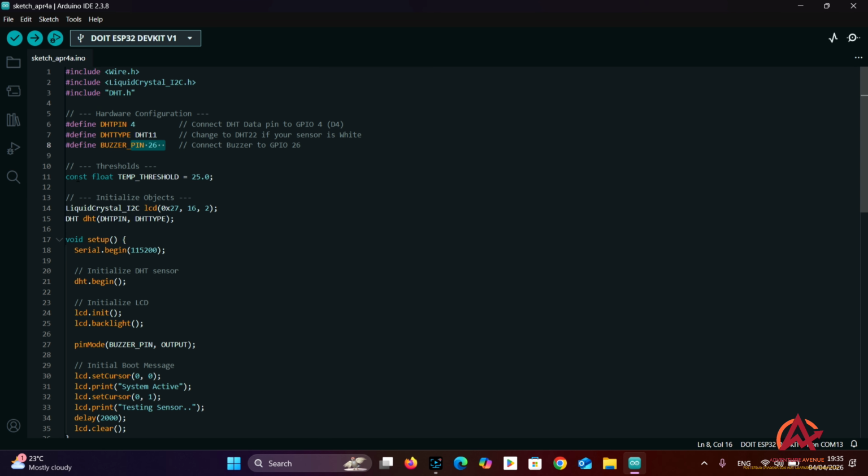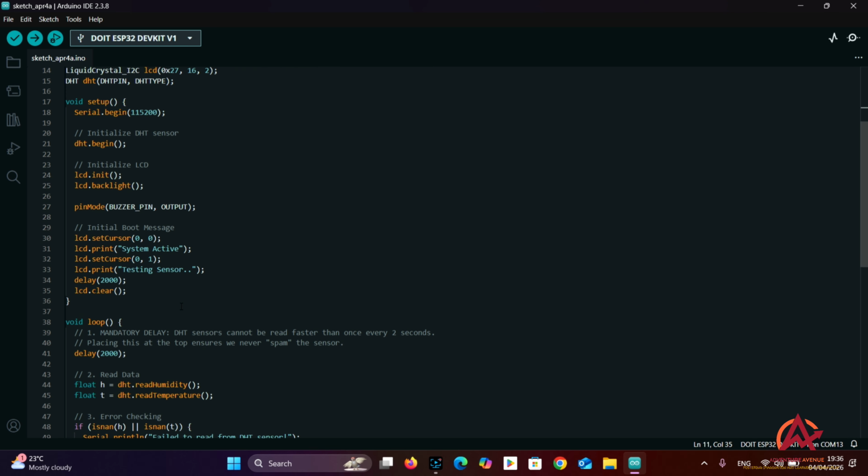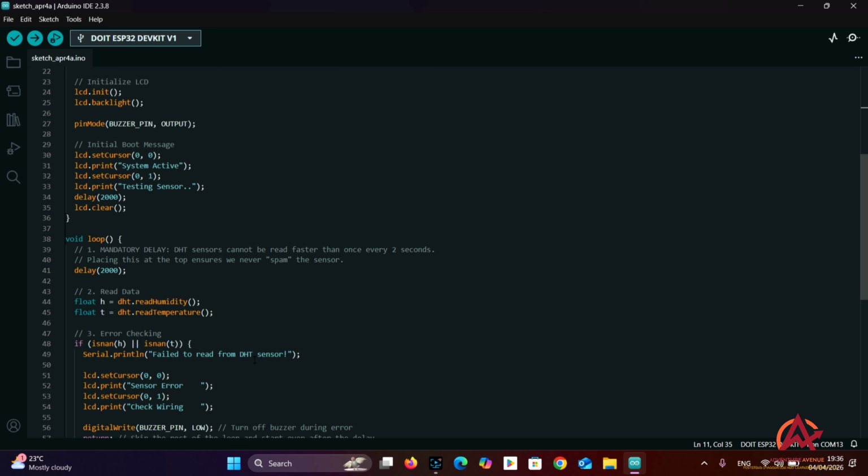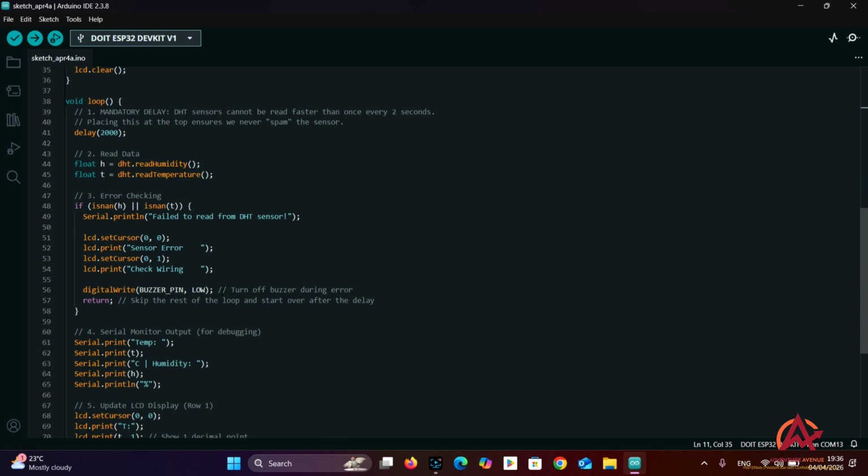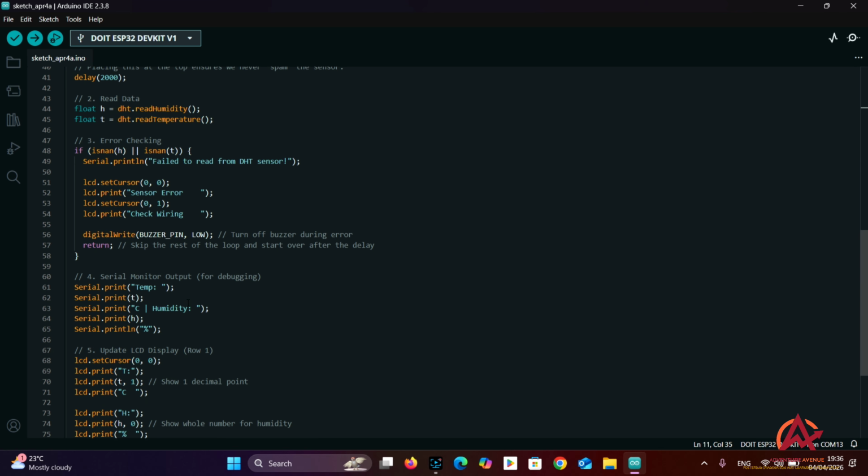In line 11, I have taken 25 degrees Celsius as the threshold, which means if the temperature rises above 25 degrees Celsius, the buzzer will make sound, and the display shows the temperature and also displays temperature rising, so you can change the temperature according to your room temperature.